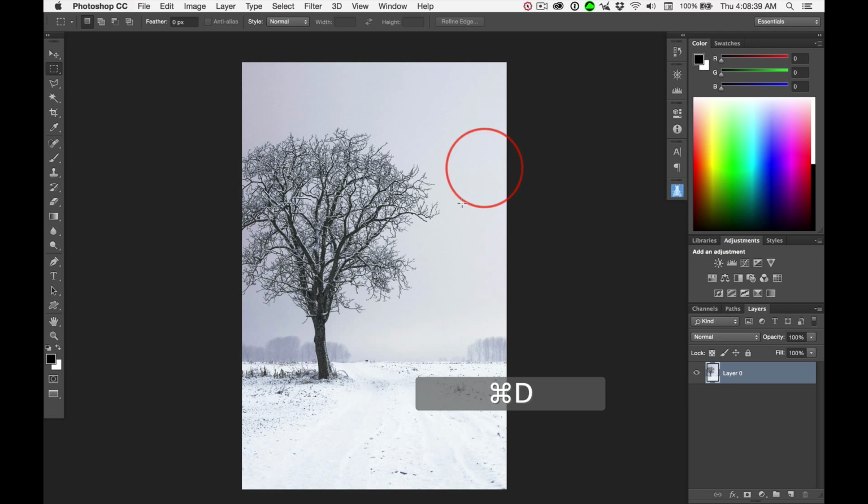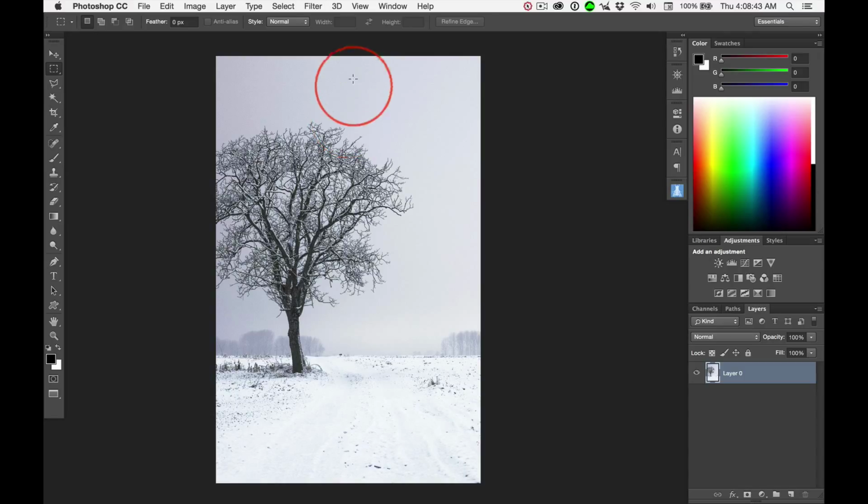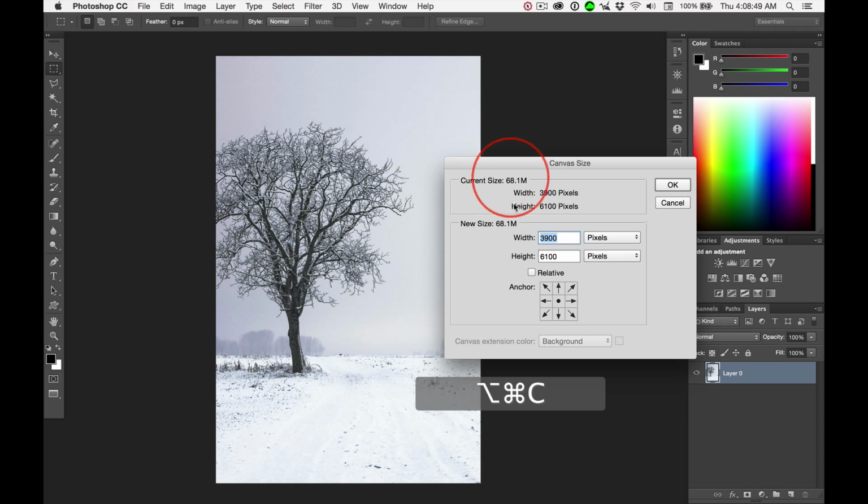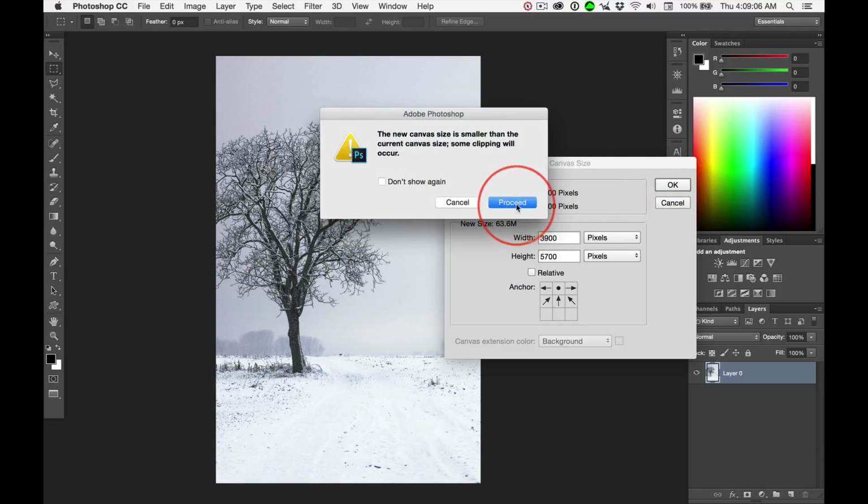Command D to deselect. Now we have an image that is too big. We can, remember, Option Command C. We can take this back. We have to get the height back to 5,700. We can start here. And did I forget to do this in the other videos? I'm relatively certain I did. So once again, more mistakes.